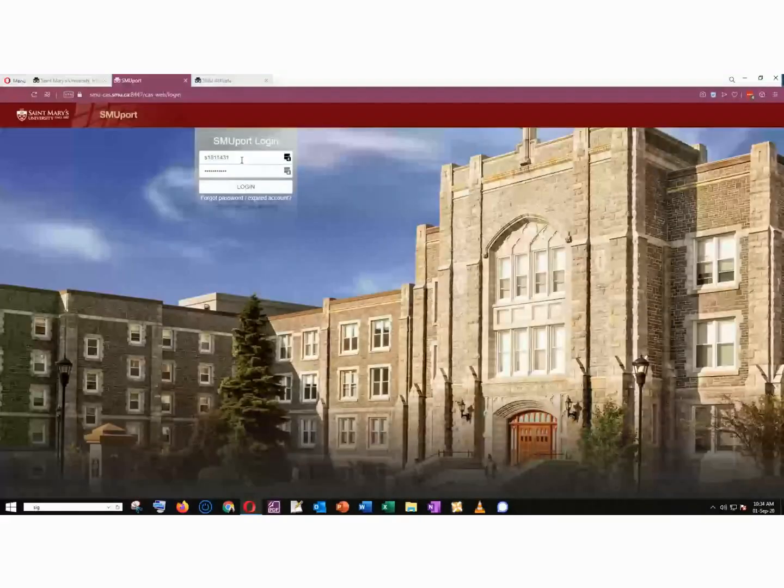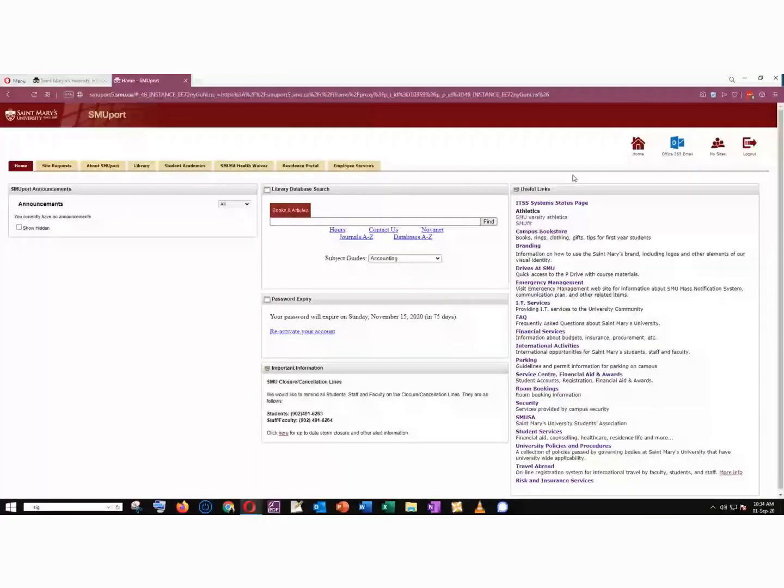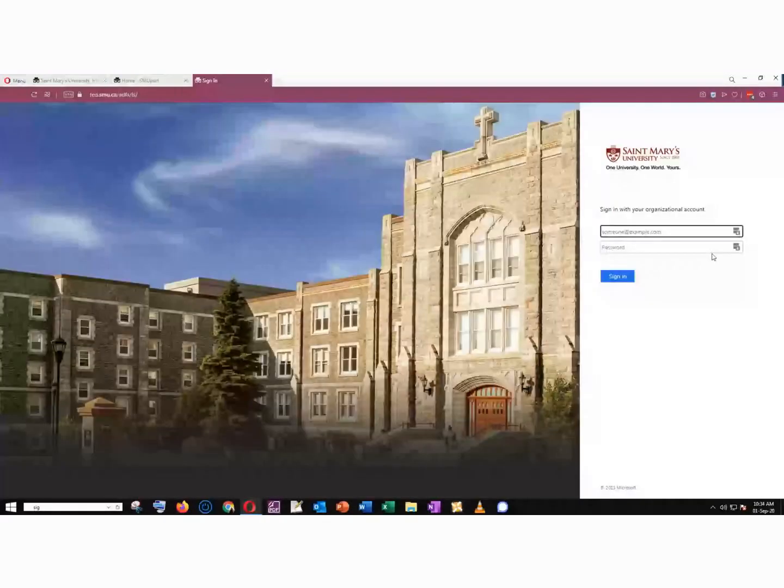So back to SMU port, just use your S number and its password to log in. On the top right-hand side, you'll see Office 365 email. There are two ways to get into Office 365. If you click here, this will bring you to your organization page. Here you'll be using your first name dot last name at smu.ca, so your SMU email. And the password is your S number password.